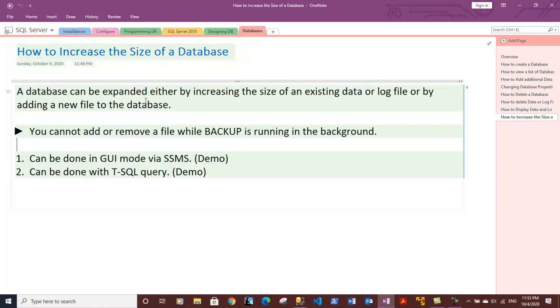A database can be expanded either by increasing the size of the existing data file in use or the log file in use, or we can add a new file to the database itself to increase its size. And we cannot add or remove a file while the backup is running in the background.